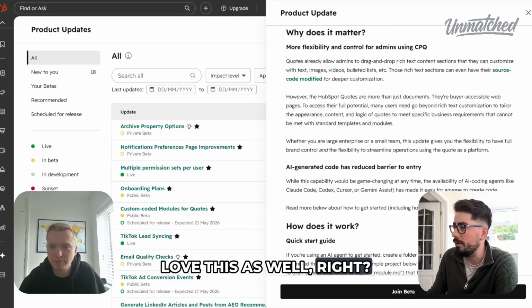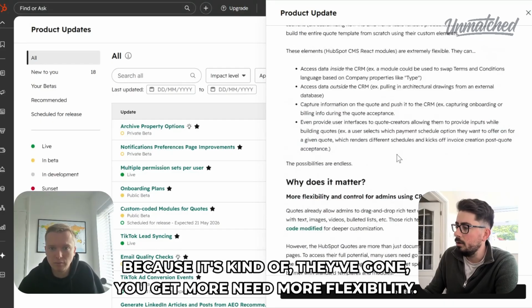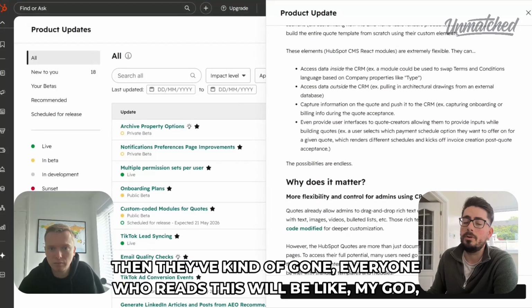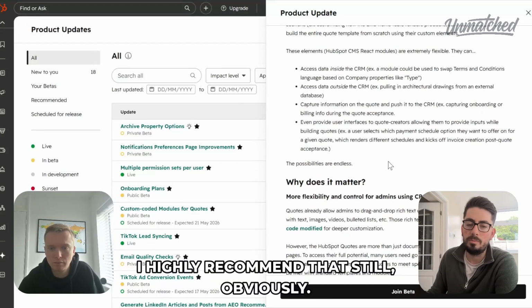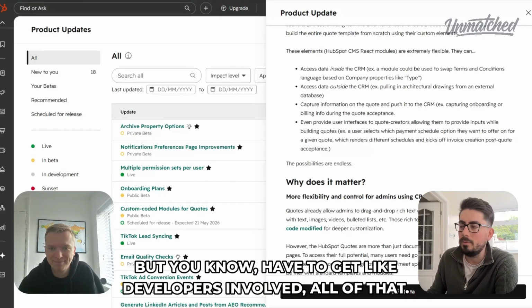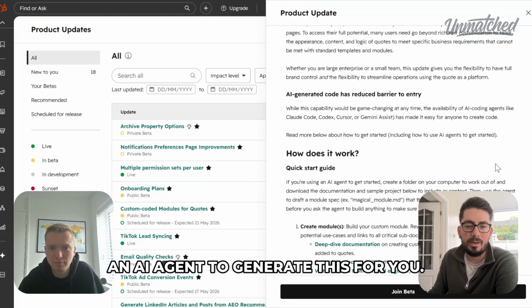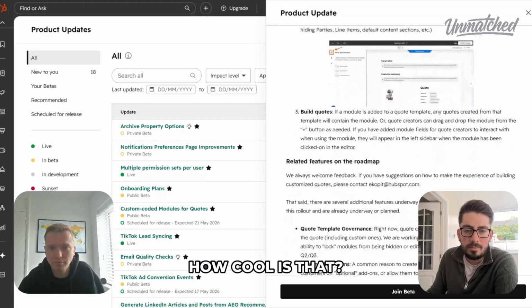I love this as well, right? Because they've gone, oh, you need more flexibility. Everyone who reads this will be like, oh my god, I have to get a partner involved. I highly recommend that still, obviously, but have to get developers involved, all of that. They've actually included a section for AI generated code and how to use an AI agent to generate this for you. How cool is that?